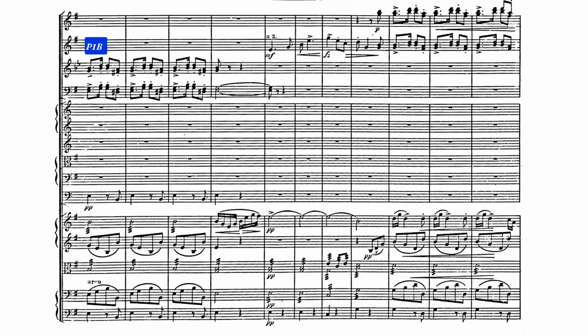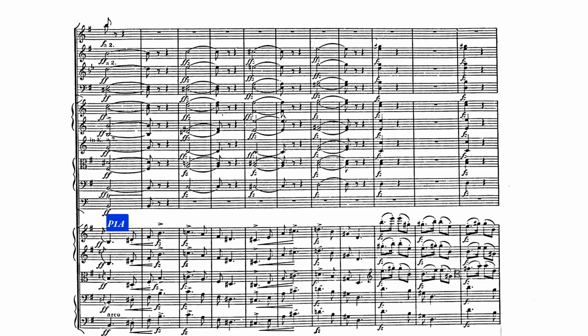The continuation with P1B, then the repeat of P1A by the oboes, mirrors the exposition. The return of P1A in the strings on the 5-9 of E minor is like the exposition, but that is followed by an unexpected pivot towards A major.